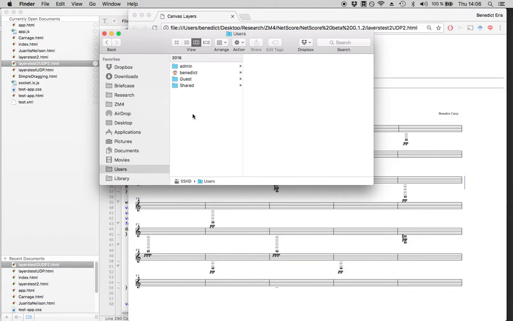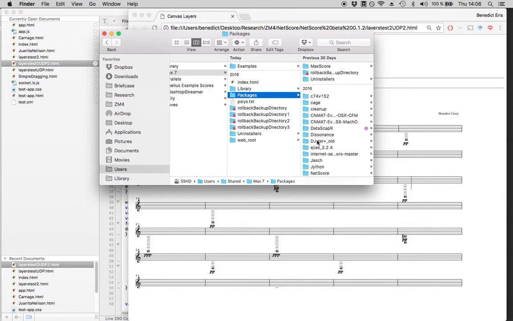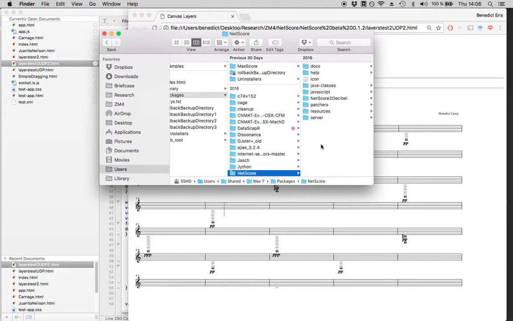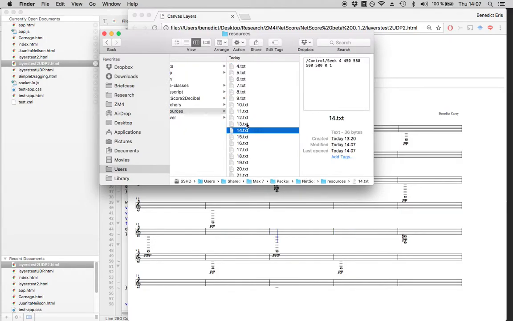So if I just go to my packages folder in Max, and then down to the MaxScore package, that'll be changed to NetCanvas soon. Anyway, you can just take my word for it. These are the individual text files. You can see they're all the same at the moment, pretty much. Obviously that's changing in real time, so if I leave that there, that'll change.